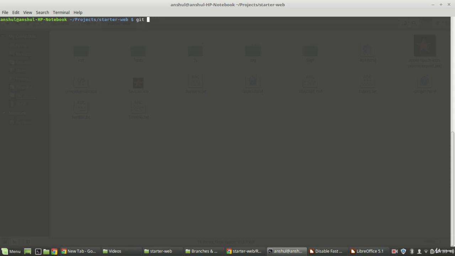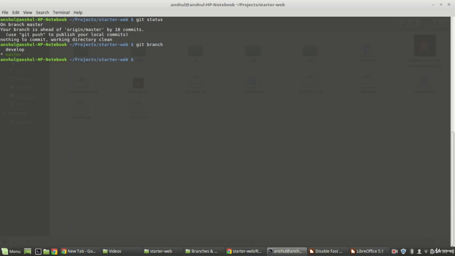Now let's execute git status. It is saying on branch master, your branch is ahead of origin by 10 commits, nothing to commit, working directory clean. Git branch, so I'm on master. Let's switch to the develop branch and execute git status. It is saying on branch develop, nothing to commit, working directory clean.